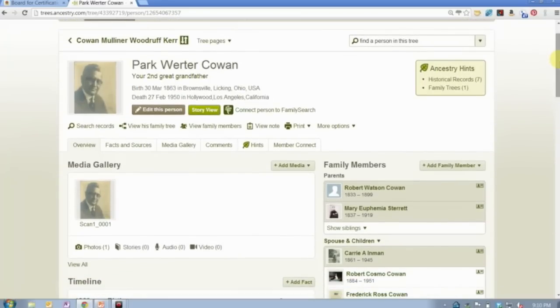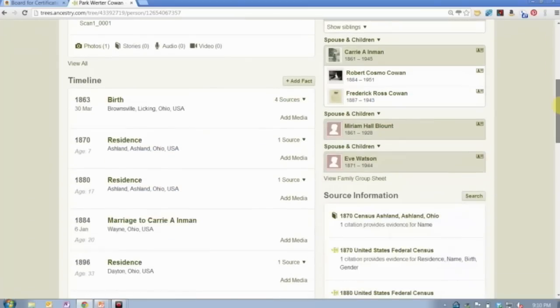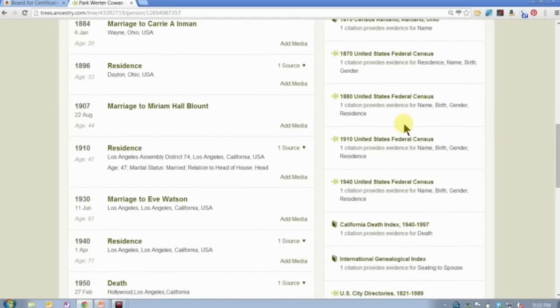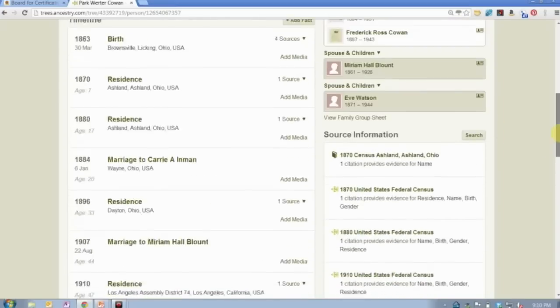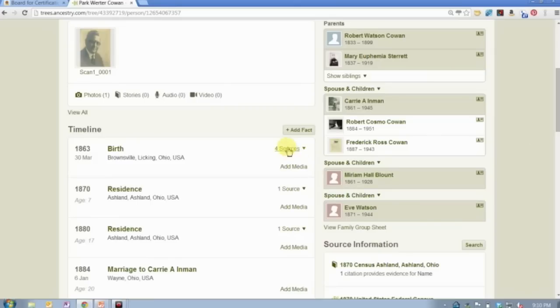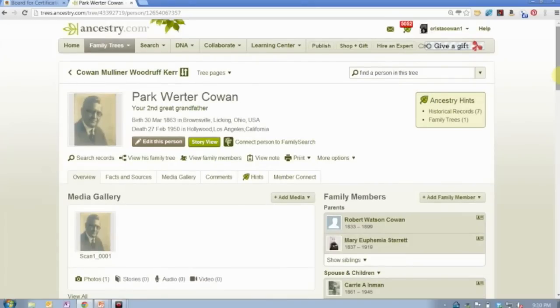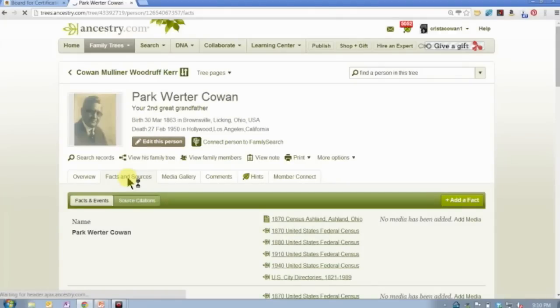This is my second great-grandfather, my great-great-grandfather. And if you scroll down here on the right-hand side, you'll see the sources that have been attached to him, okay? And you'll also see when you look here at any fact, it has sources attached, okay? So source citations are being created on Ancestry.com anytime you attach a record. If you would like to review or edit any of those sources, the easiest way to do that is to click here on the Facts and Sources tab.